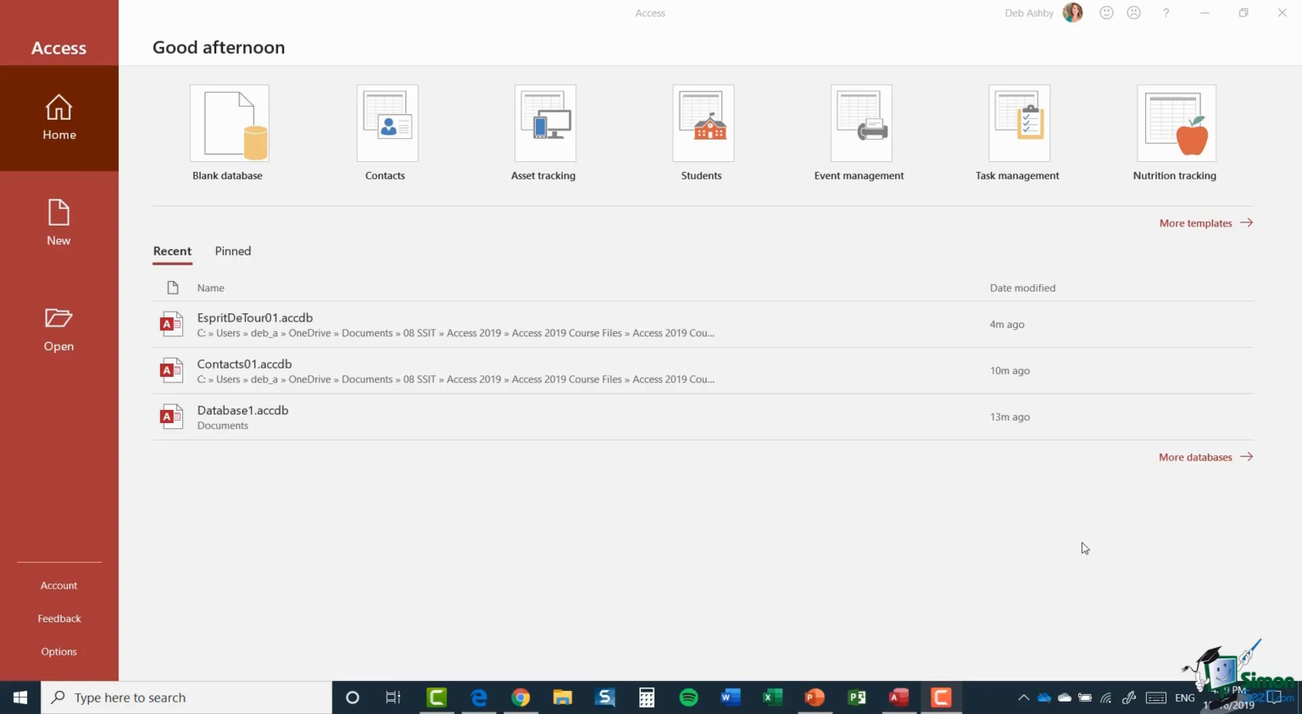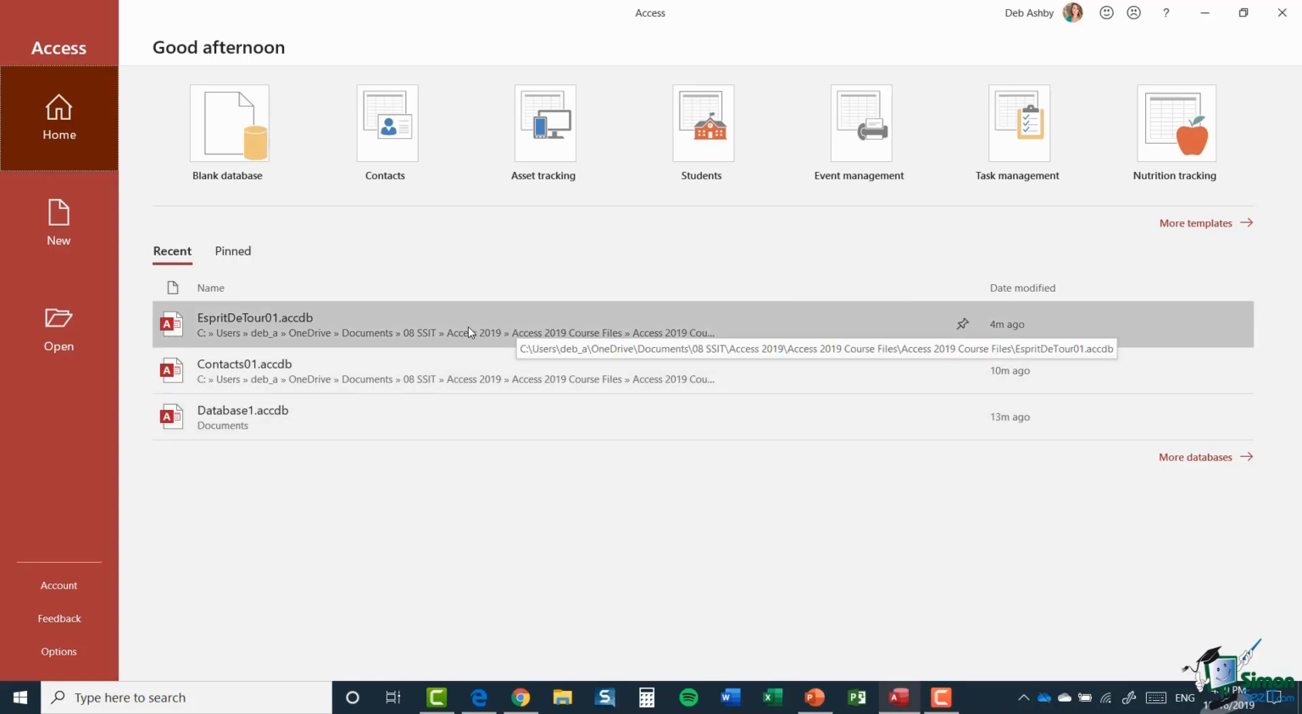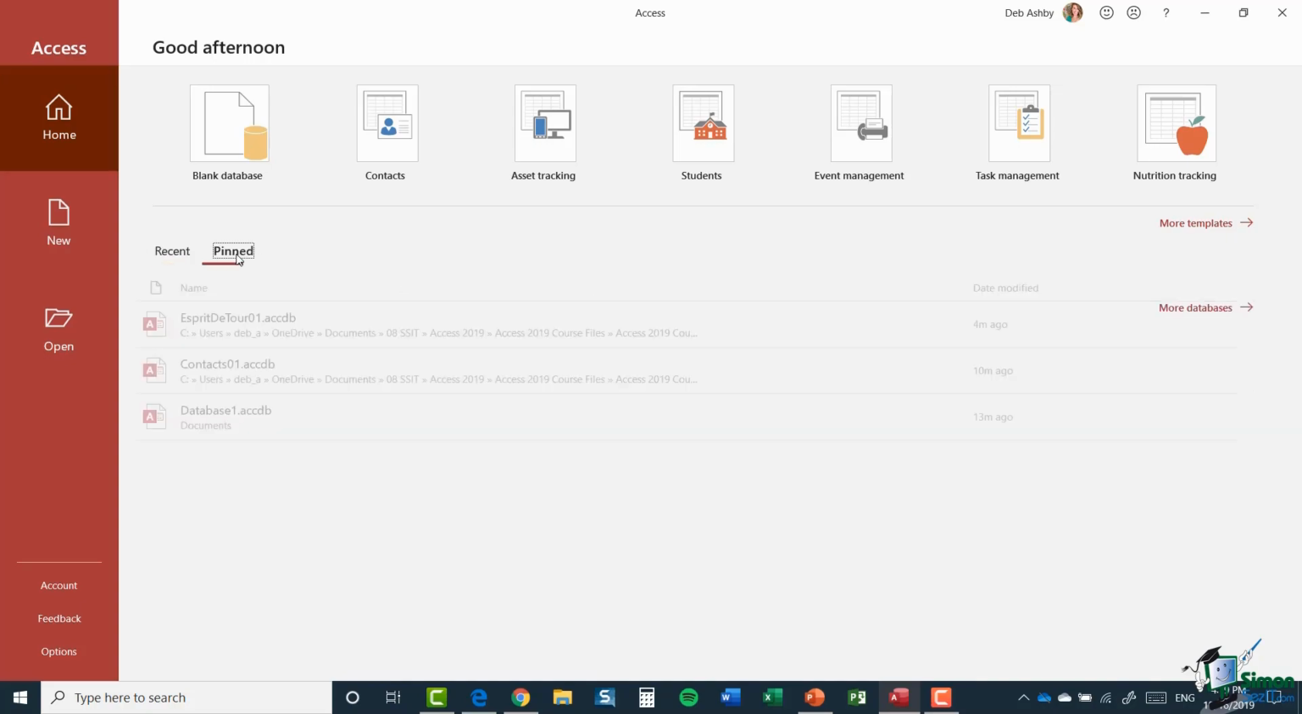Now, one way that you can get around that, and I did mention this in an earlier module, is to pin databases that you use frequently. So for example, if I hover over Esprit de Tour, you can see that I get this little pin icon. If I hover over it, it says pin this item to the list. Now, I'm not going to do that at this moment, but if I was to do that, what would happen is that Esprit de Tour would then always be available underneath this pinned tab just here. So again, it's just a really quick way of being able to access those databases you use frequently so that they don't drop off the bottom of the list.